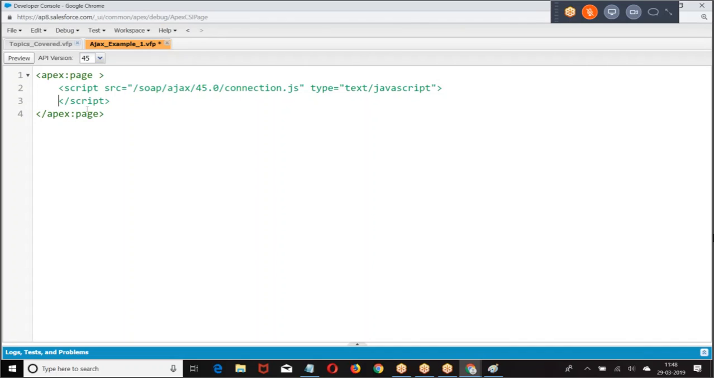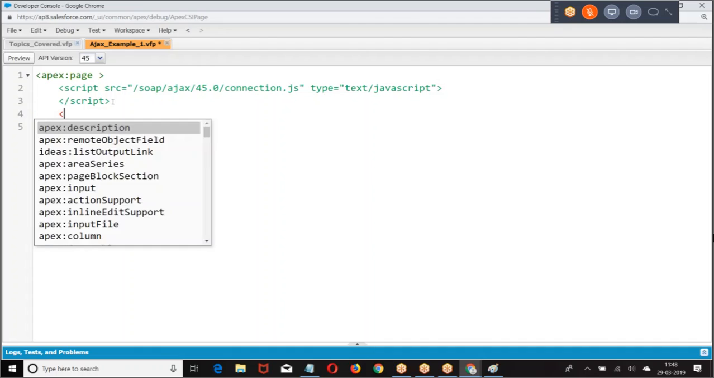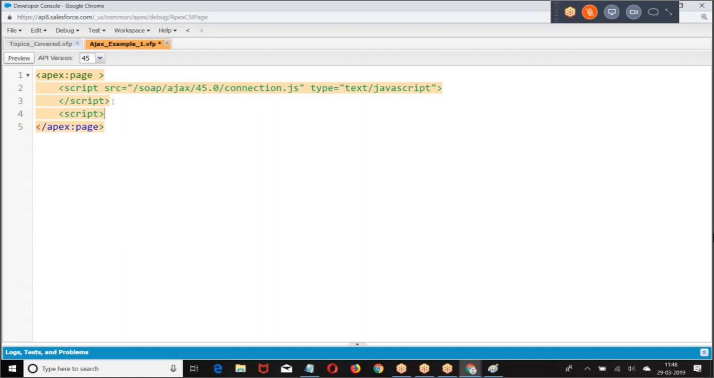SOAP/Ajax/45.0/connection.js. Okay, you included it. Now, after including it, JavaScript is what? An asynchronous call. From the JavaScript, if you are making a connection to the database, it is not synchronous. Visualforce is directly connected to the server, but JavaScript is going to run independently from the Visualforce page. It is an asynchronous call.